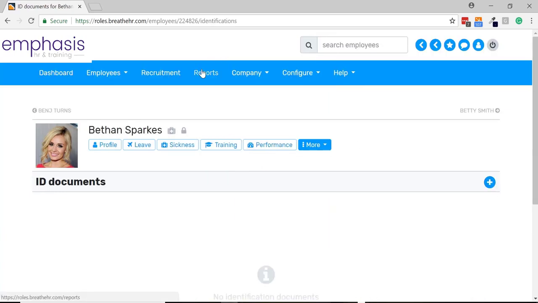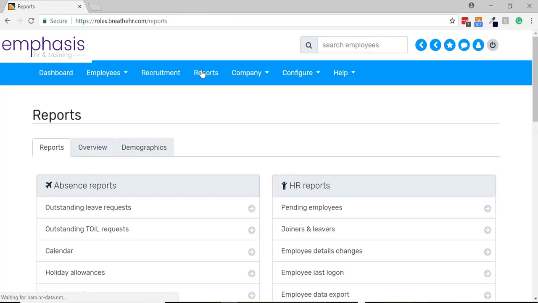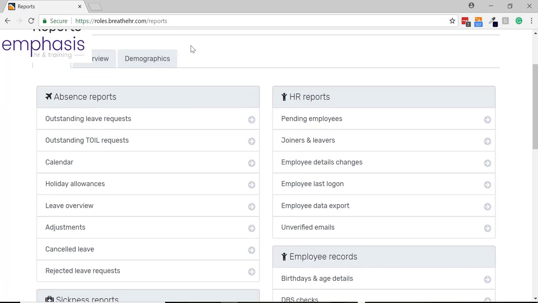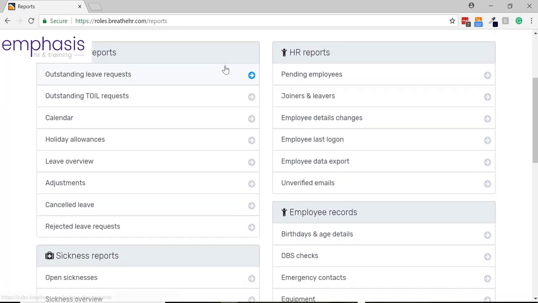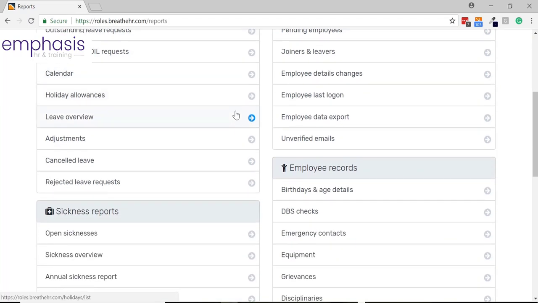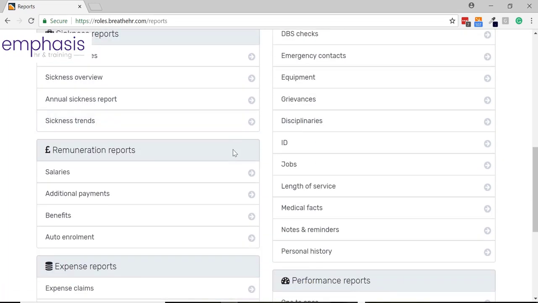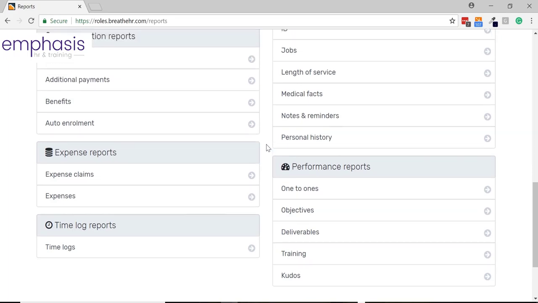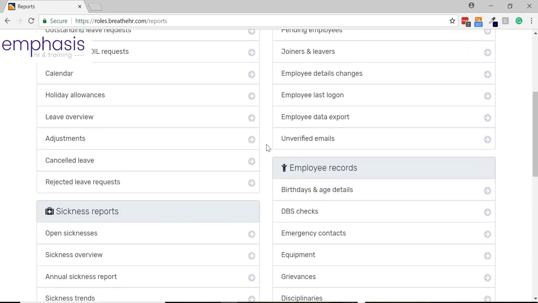But just as important as putting your data into the system, you'll want to be able to either get it out in the shape of passing it on to payroll or getting a really good overview as to what your business is looking like. As a result, we provide you with a number of different reports. These are broken down into each area of the system, such as holiday reports, sickness reports, salary review reports, expense management, performance. There's an awful lot of them.